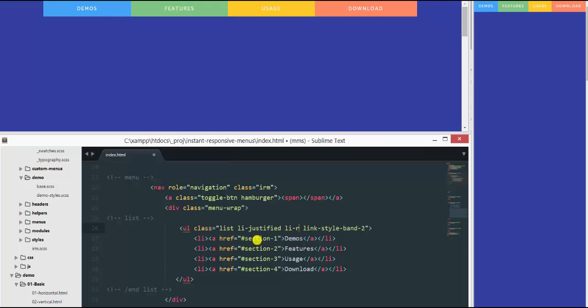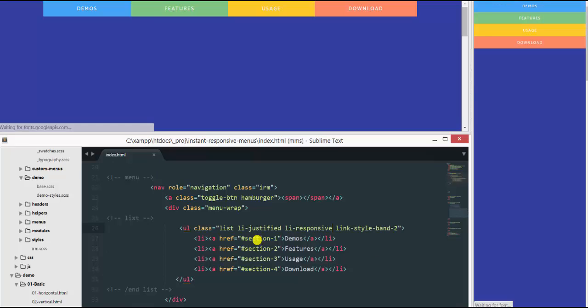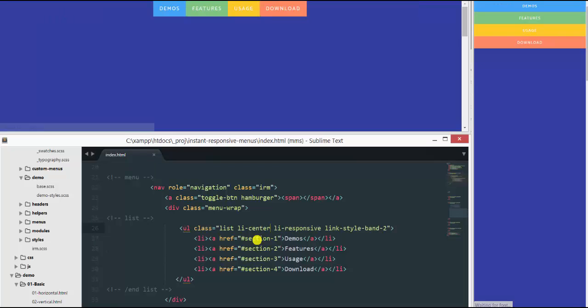To make this responsive, we need to add li responsive. On the left side, you see the preview of the desktop, and on the right side, you see the preview of the tablets or small screen devices.